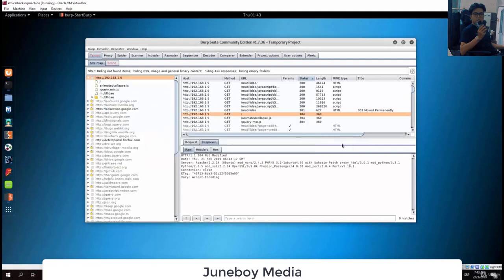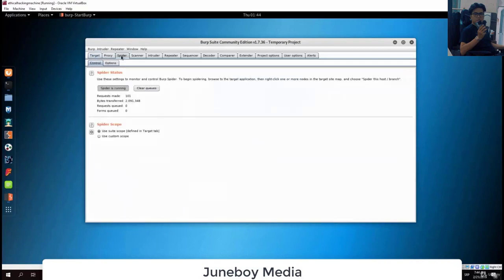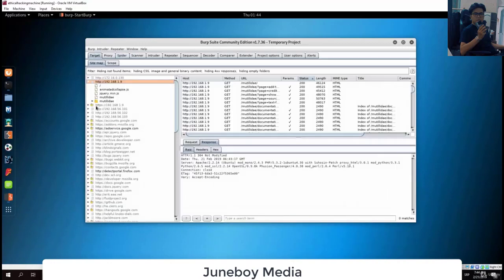Just click here on yes, and you can see you have added item to target. Do you want Burp Proxy to stop sending out-of-scope items? Let us go here on the Spider, and we can see the requests made and the bytes transferred, it is still running. As we can see, use these settings to monitor and control Burp Spider. To begin spidering, browse the target application, then right click on one or more nodes in the target site map and choose spider this host branch. Now this is the active spidering.